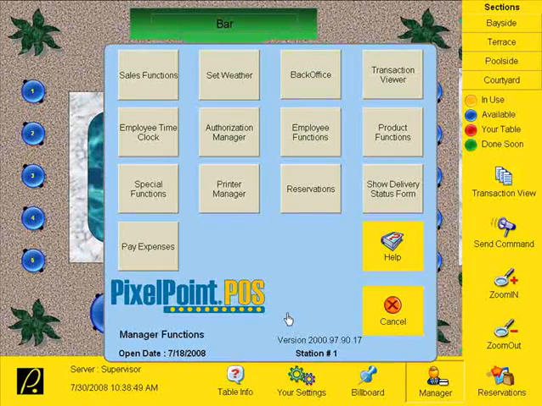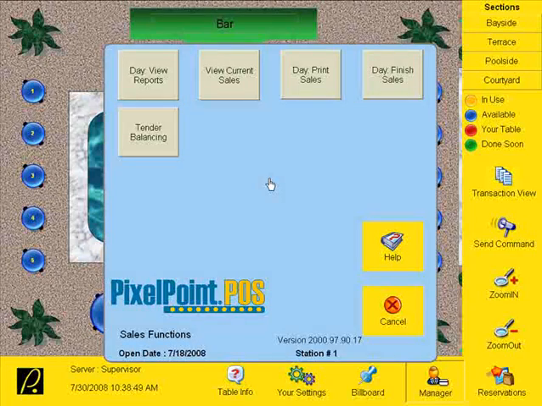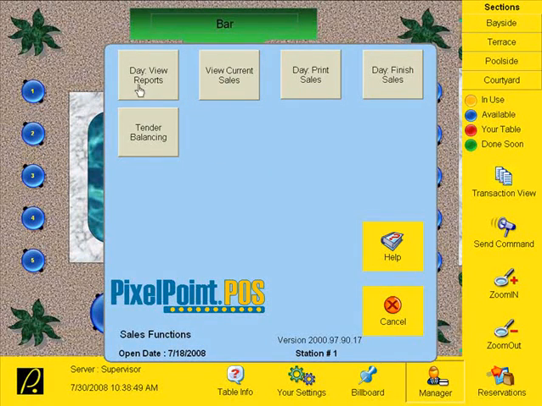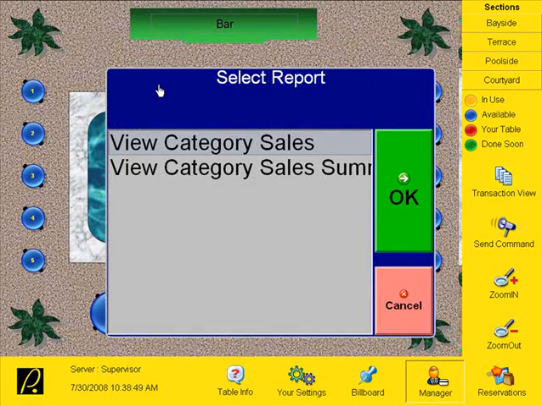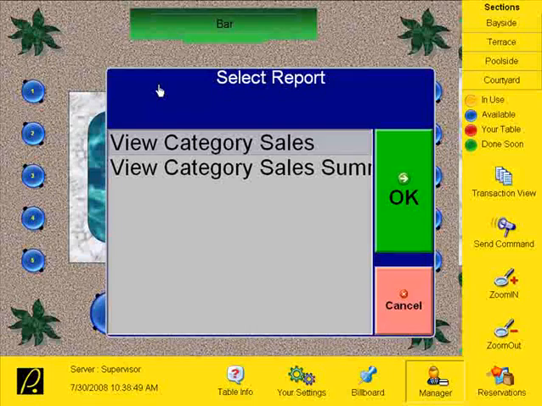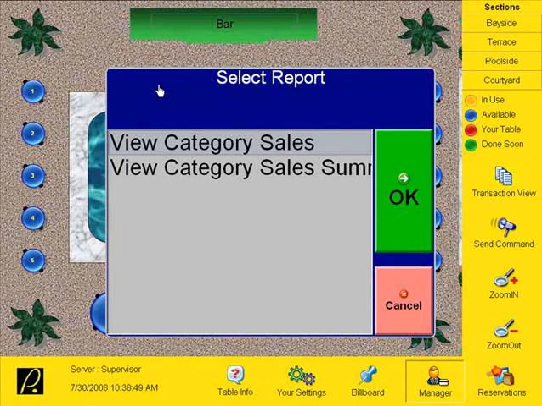The first entry in the Manager Functions menu is Sales Functions. Selecting on this, I have a number of different entries that all pertain to sales. The first one here is Day View Reports. Now within this, there will be a couple of reports that are made available to you here, and these will just give sales information pertaining to how the establishment is done for today. You can select on either one of these, and they will print on the local printer.